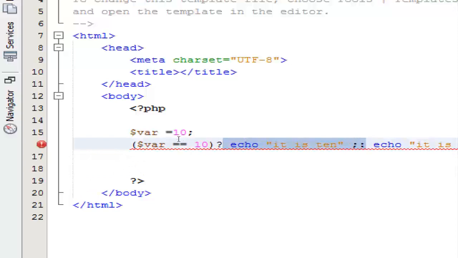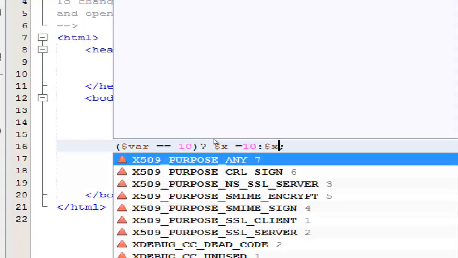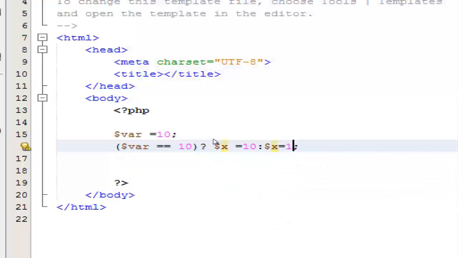I'll go for an assignment. I don't want to bring that. I can just say x is equal to 10. That will create a problem. I will not go for an echo because echo will push out something to the other location. Now, what is the meaning of it? If x is equal to 10, you take one action. If it is not, you take the other action.